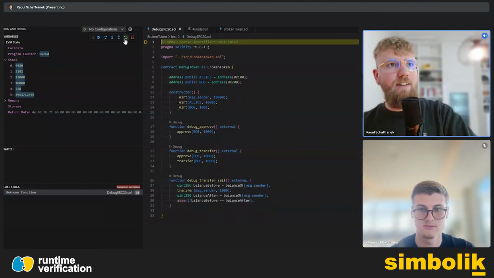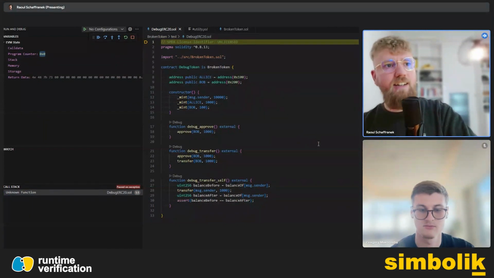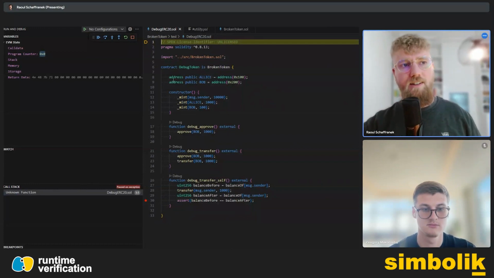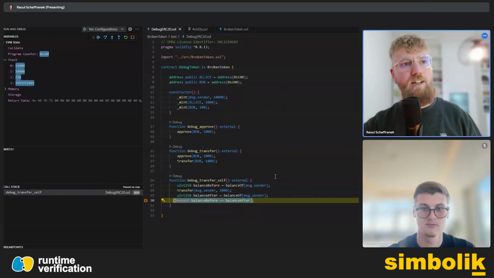I can reset the debugging session, and I can also set breakpoints, right? So instead of executing over my function one step at a time, I can just directly jump to my breakpoint and see what's the state at my breakpoint.